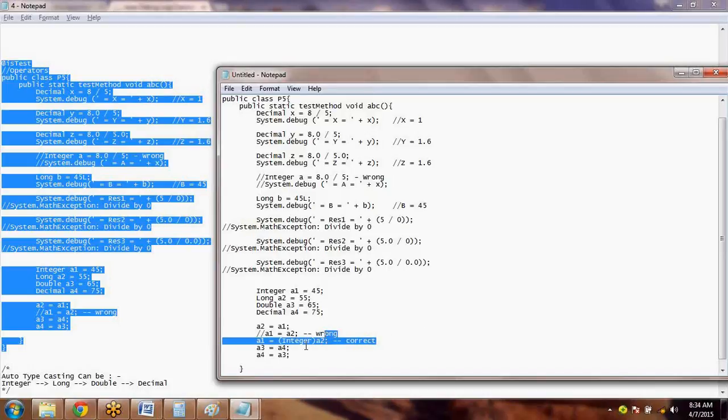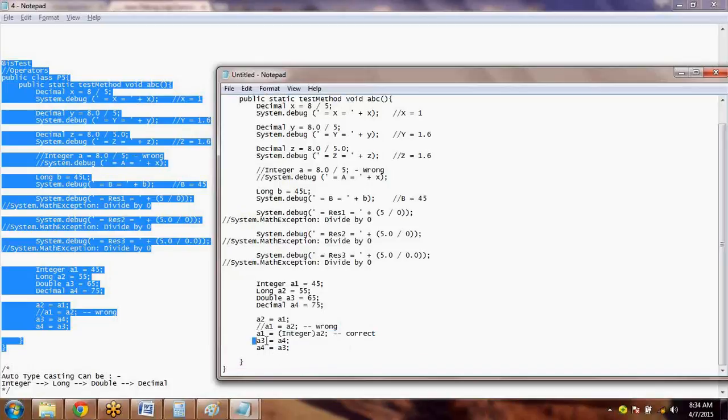So if you don't want to do explicit typecasting, then you will be getting error. Okay, so this is correct. Now A3 is equal to A4. A3 is what? Double. And A4 is what? Decimal. So you can store decimal in the double.